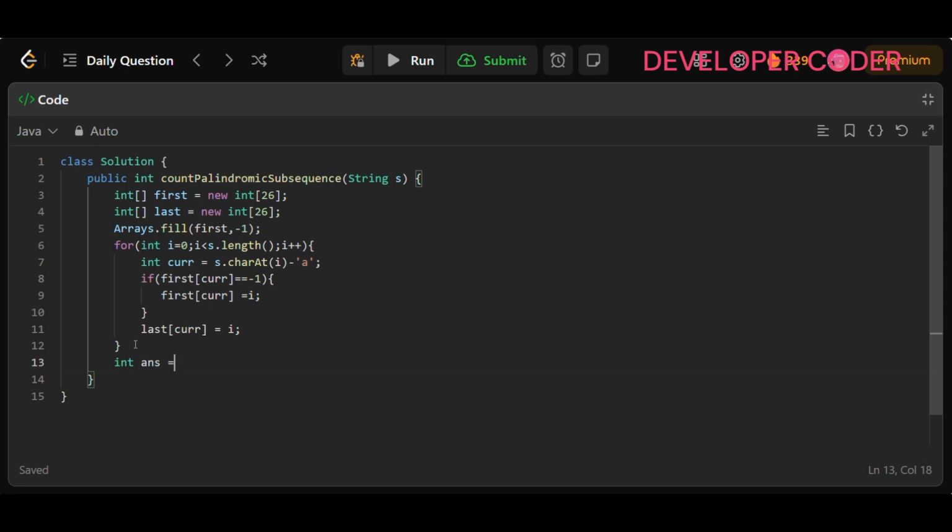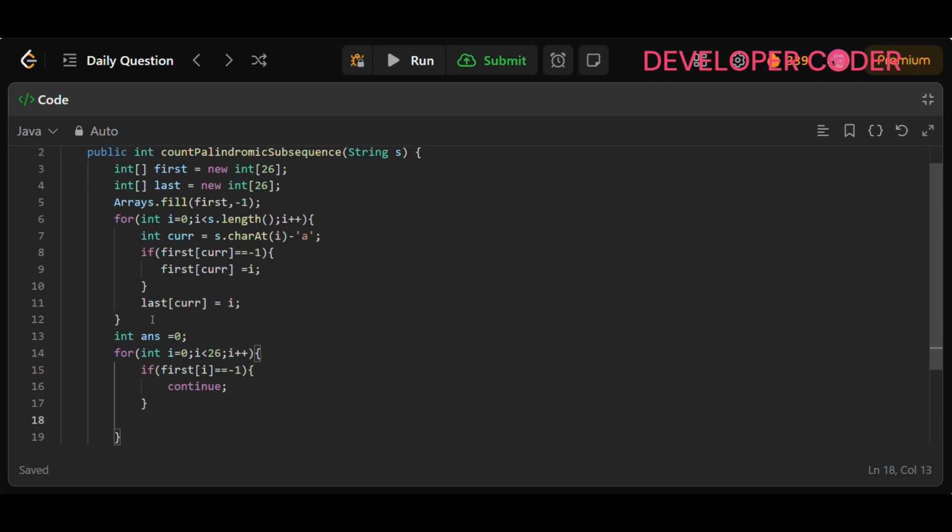Then same, int answer is equal to 0. Then just iterate over the 26 indexes of first: int i is equal to 0 and i is less than 26, i plus plus. Here just check if first of i is equal to -1, then we have to simply continue. Then we don't need to check, but otherwise we have to find the number of unique characters in between.